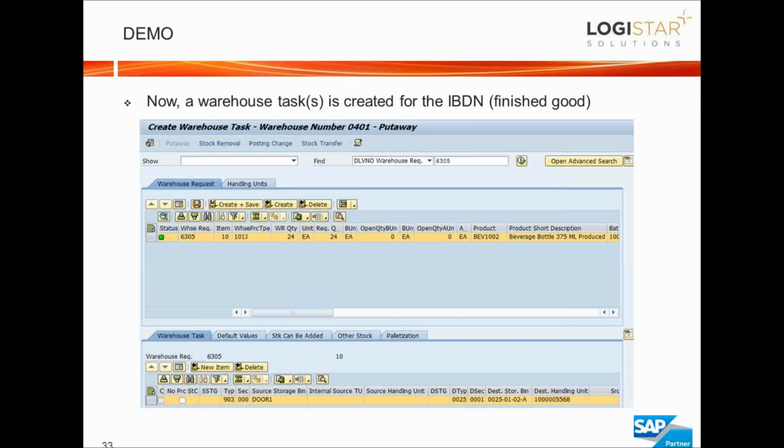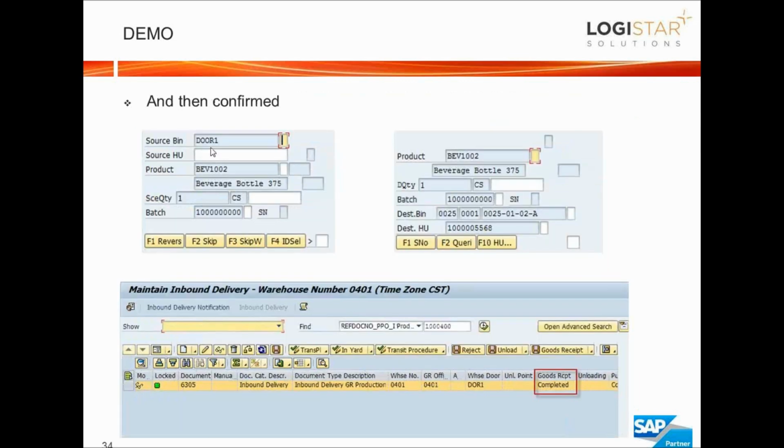And then last, I'm confirming the task. In this case, it's coming in through some kind of door in my facility. I'm confirming the source as a door, showing the product that's coming in. It is one case. This was a batch managed good as well. And the destination is going to show the bin location to put it into. And again, in this case, I'm using license plates or handling units in storage, so it's also created a license plate for storage. This was on the RF.